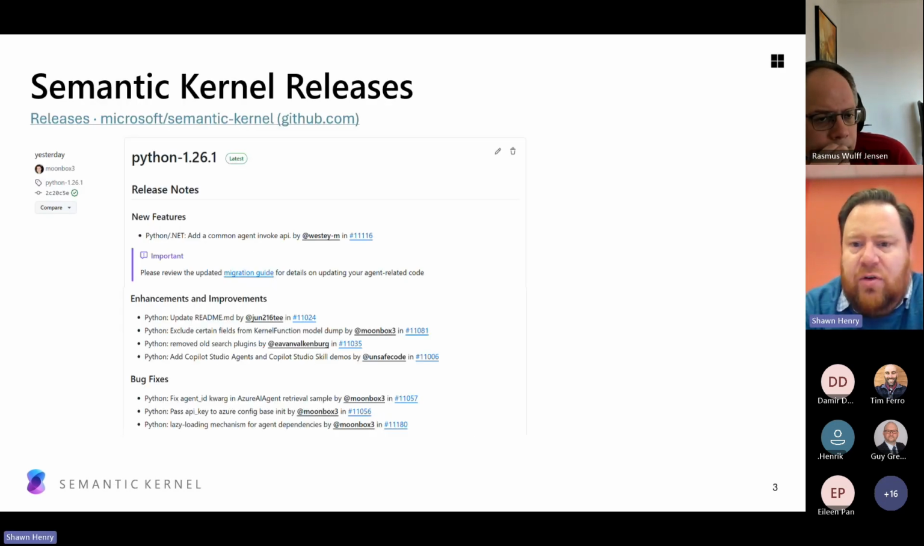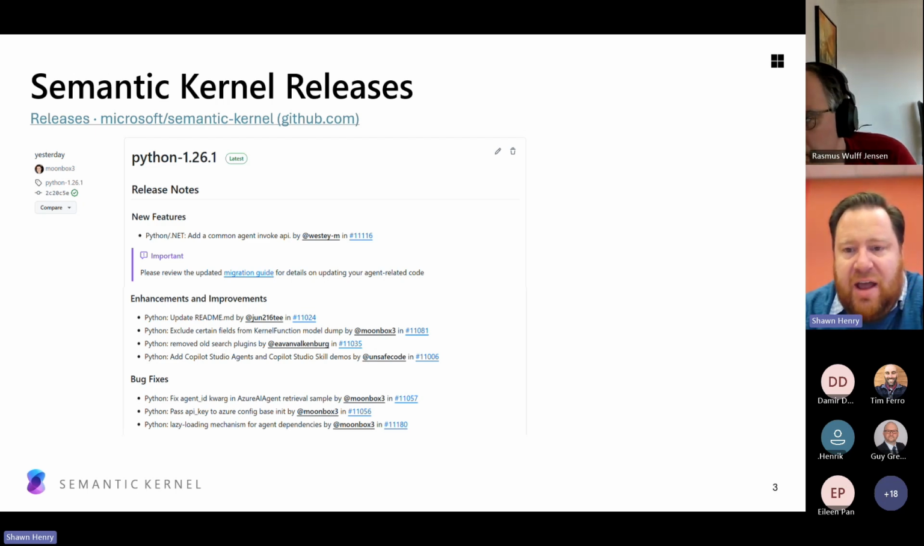This week, two big releases on both Python and .NET. We'll talk a little bit about those in a second. But going over some of the other stuff involved in Python, Common Agent runtime and our agent RC2. We went into the release this week for 1.26. And then a number of bug fixes and enhancements also went in.